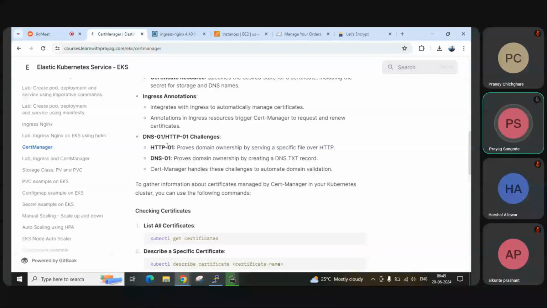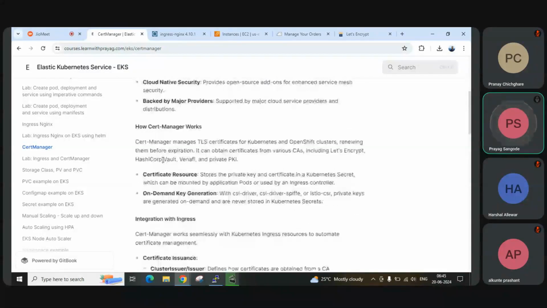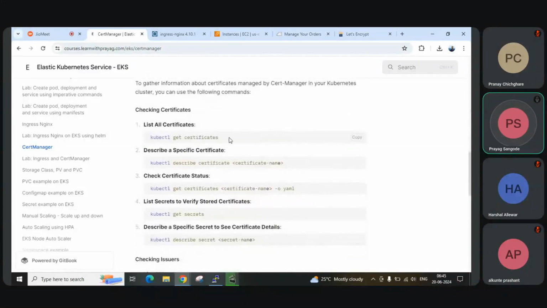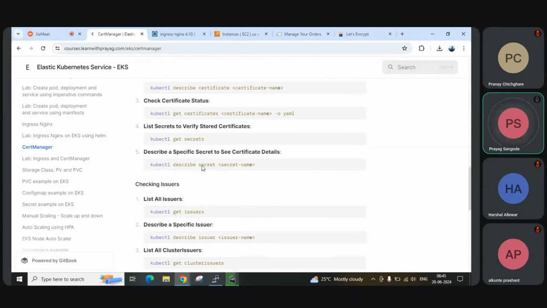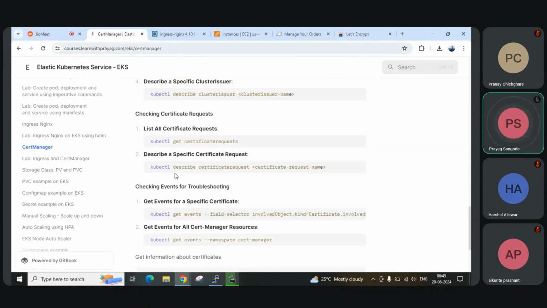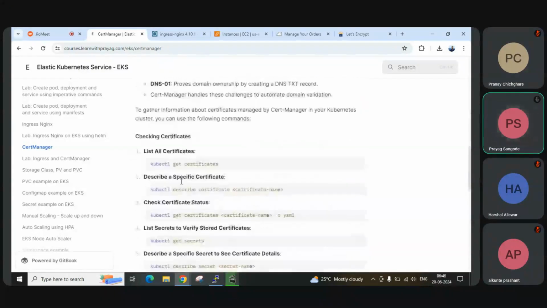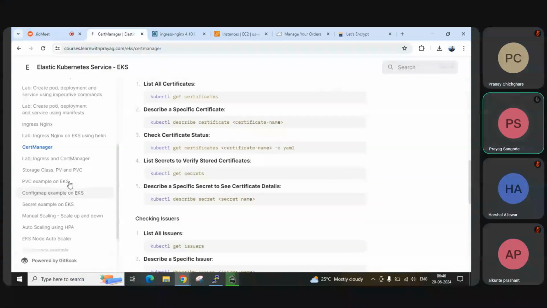This is the manual method, but this also it will do automatically. It will use HTTP by default. It will create some file automatically and get it verified. All these things the CertManager does very well. There are also some commands to get the certificate details and list the issuers. What issuers are, we'll see next. This theory is important, and the commands are also useful in a production environment.